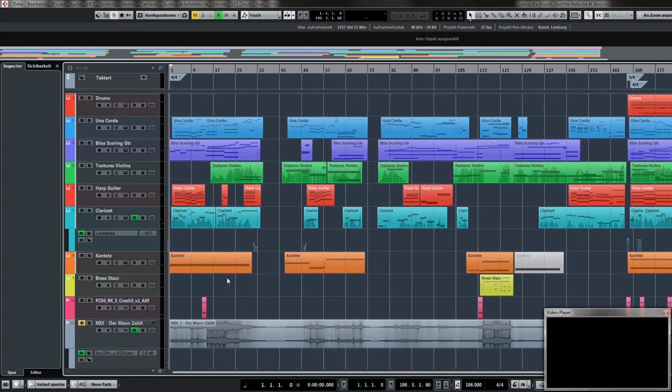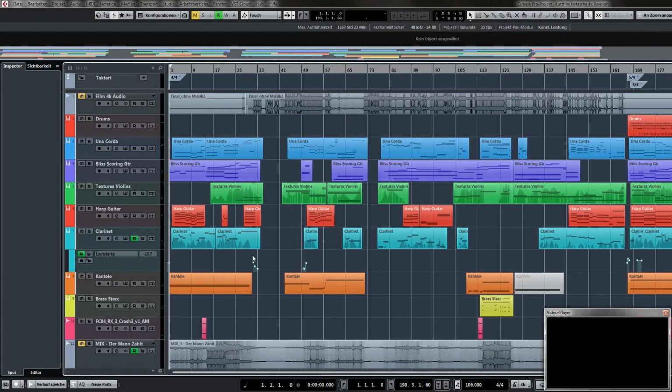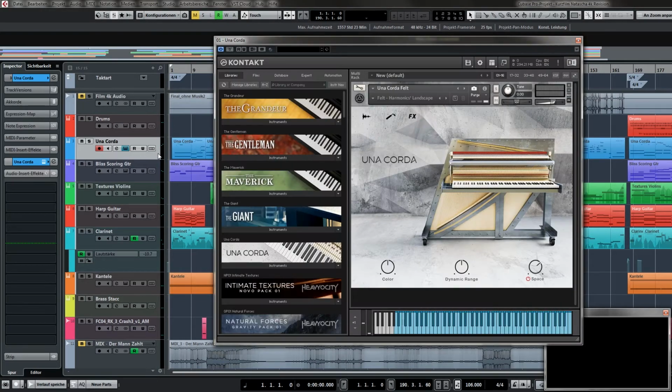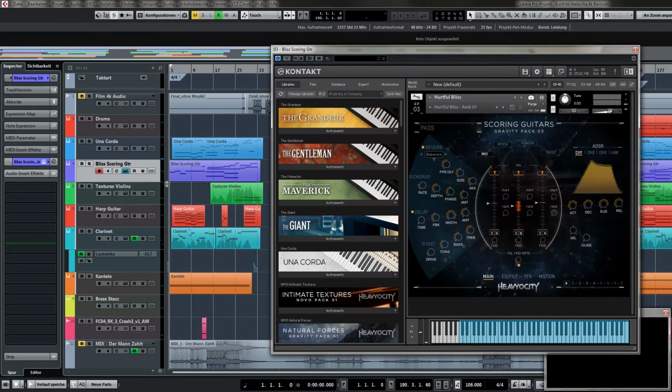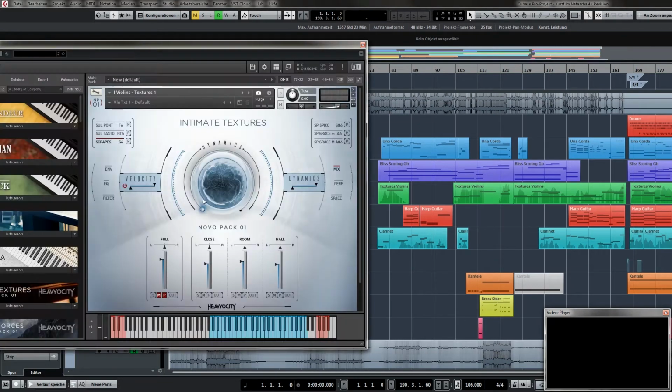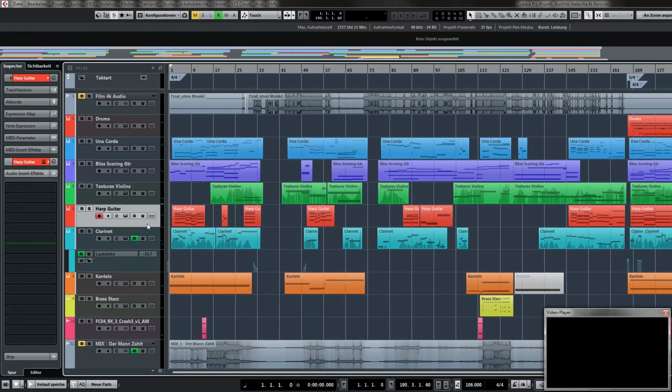It's a fairly simple arrangement, not many tracks. We have mainly string instruments like a piano, so we have the una corda here. Then we look at the scoring guitars, which are for all the character, all the body of the whole score. Then we have my beloved intimate textures, just wonderful sounding strings, very eerie, very building tension. It's very nicely done with them.